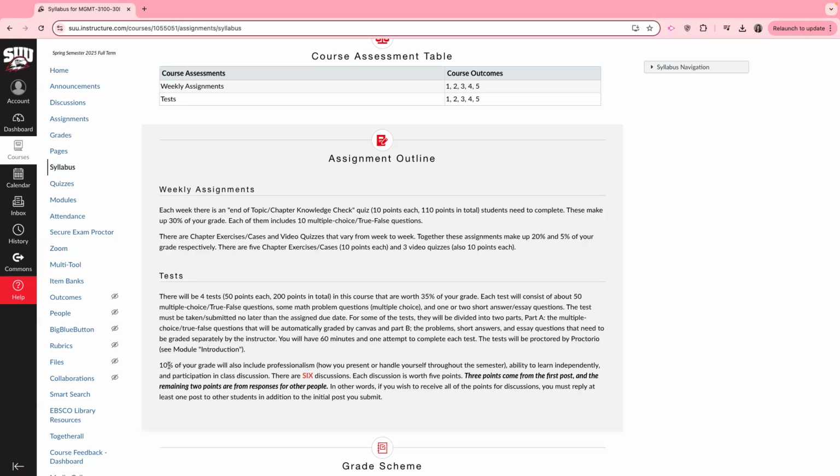And for the 10% of your grade, this is what we call professionalism. We have 6 discussions, and each of them is worth 5 points. If you want to get the full 5 points, you have to post an initial discussion. That counts for 3 points for the first post, and the remaining 2 points are for the responses to your classmates.